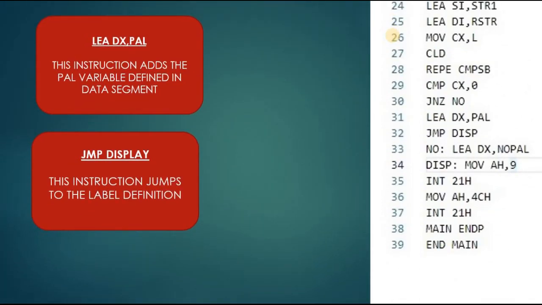Now, the 31st line of the program says LEA DX, PAL. PAL is defined in the data segment. Hence, by this instruction, the offset address of PAL is given to the DX register. And the 32nd line of the program says JMP display. This instruction jumps to the label definition display, which we will define now.